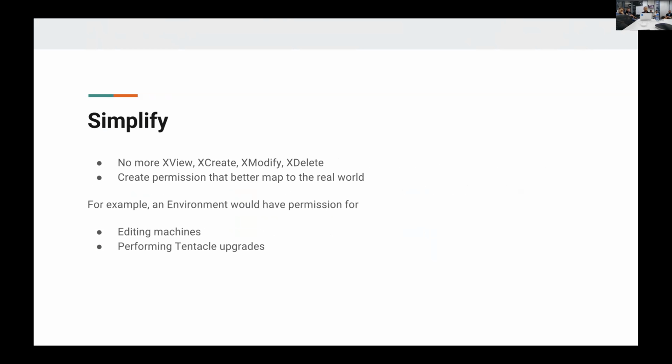We want to simplify the current set of permissions. So at the moment, there's CRUD permissions on every object type: view, create, modify, delete. This is realistically too fine-grained in most situations. If you can create something, should you really not be able to modify it? If you can modify it, should you really not be able to delete it? So we want to create a set of permissions that better map to the things that people actually want to do in the real world. So for example, environment would have permissions to edit machines and perform tentacle upgrades rather than having create environment, update environment, modify environment, likewise for machines.